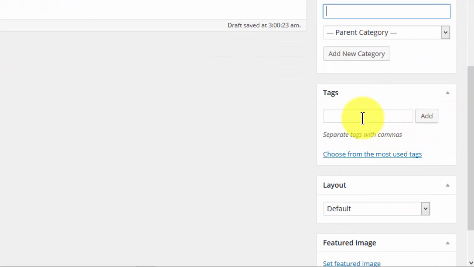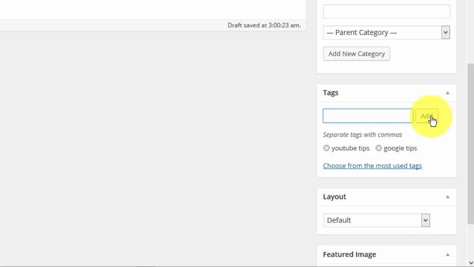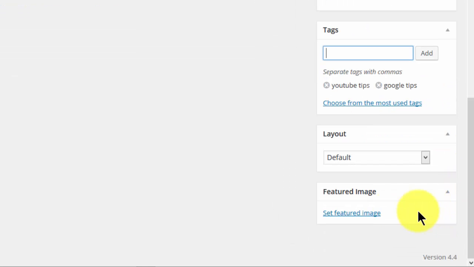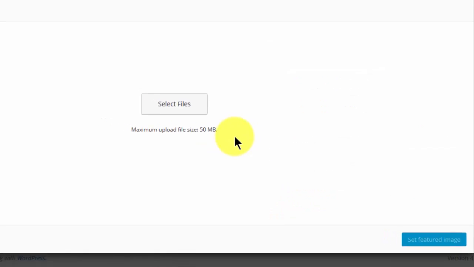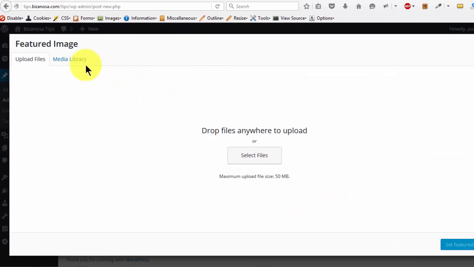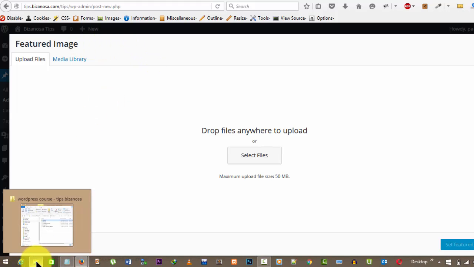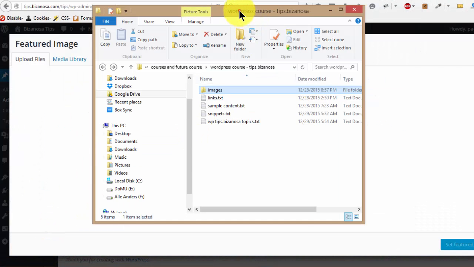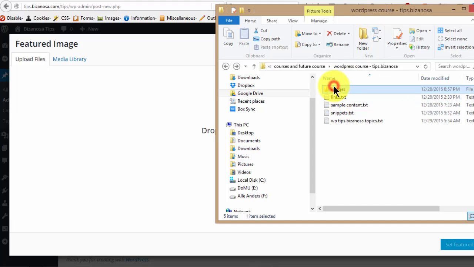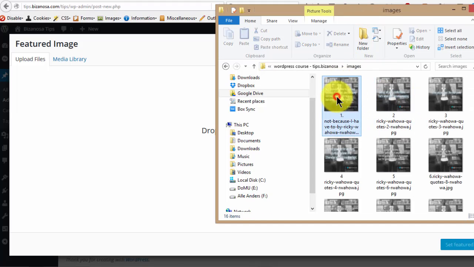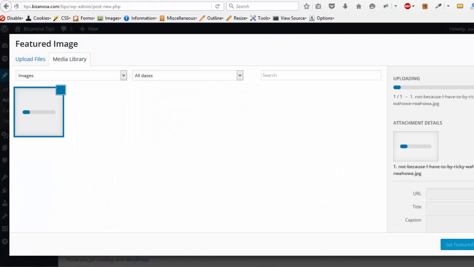And I want to add a tag here. I will call this YouTube tips. Then I will add these two categories, these two tags, and I will add a featured image. Actually, I can just drag the file, so I will use them one at a time. Let me just start with the number 1.